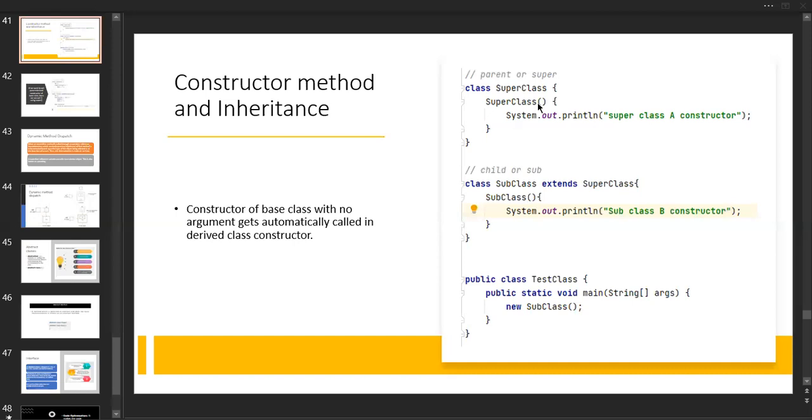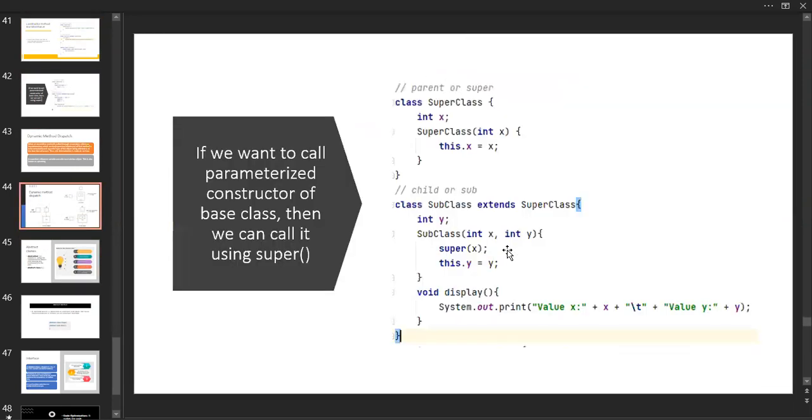So this is a constructor without arguments, and this is also a subclass constructor without arguments. So by creating an object for the subclass, we can access both the constructors. But if the constructor consists of parameters, it is not possible to call it this way. So we are using the super keyword to access the constructor which consists of parameters. This is the topic we discussed in the last class.